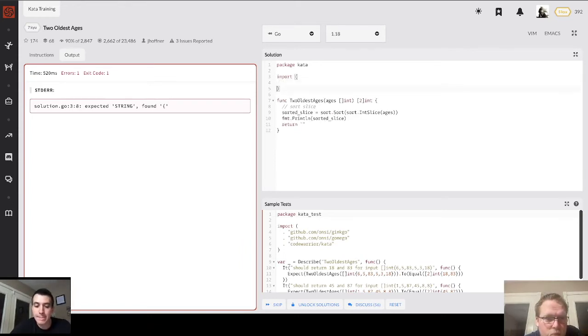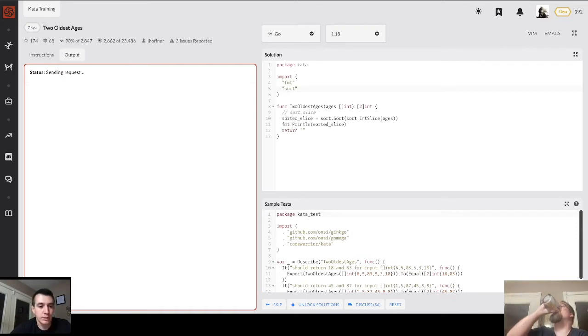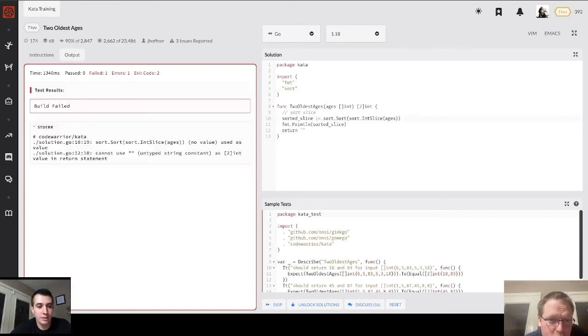And then undefined sorted slice. Yeah, you gotta do it like that. I always forget this, the little colon. What are you returning? Nothing yet. I just want to see if it's even sorted. Cannot use.